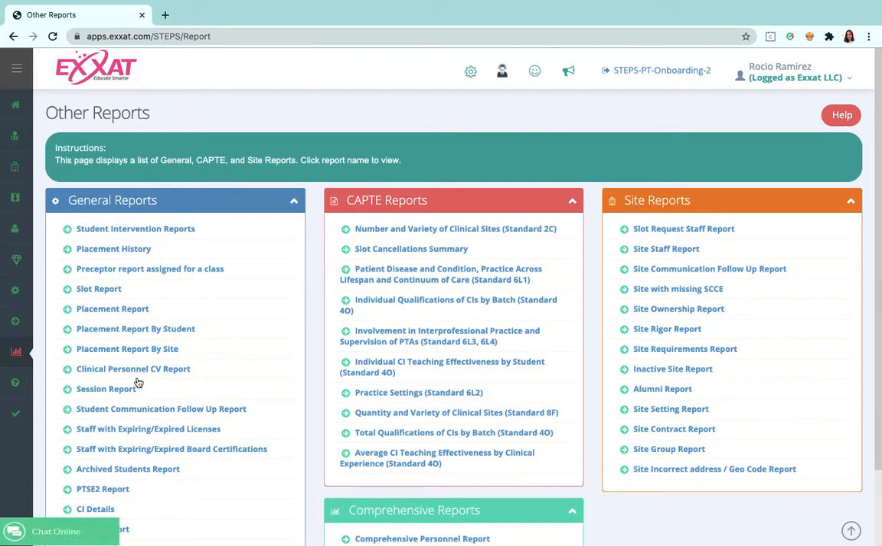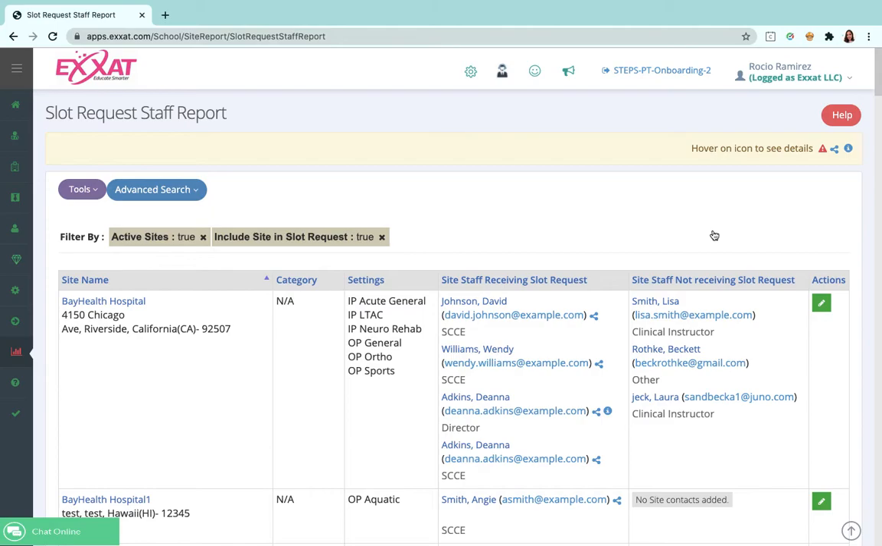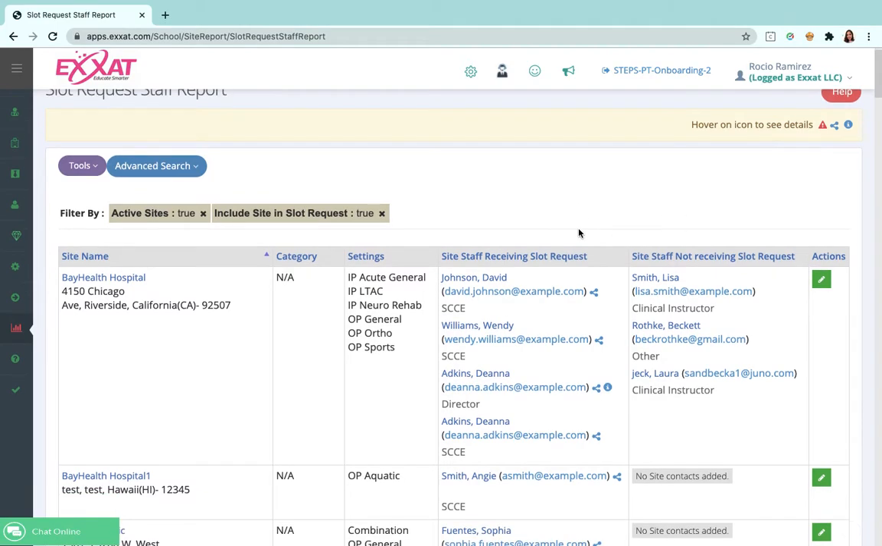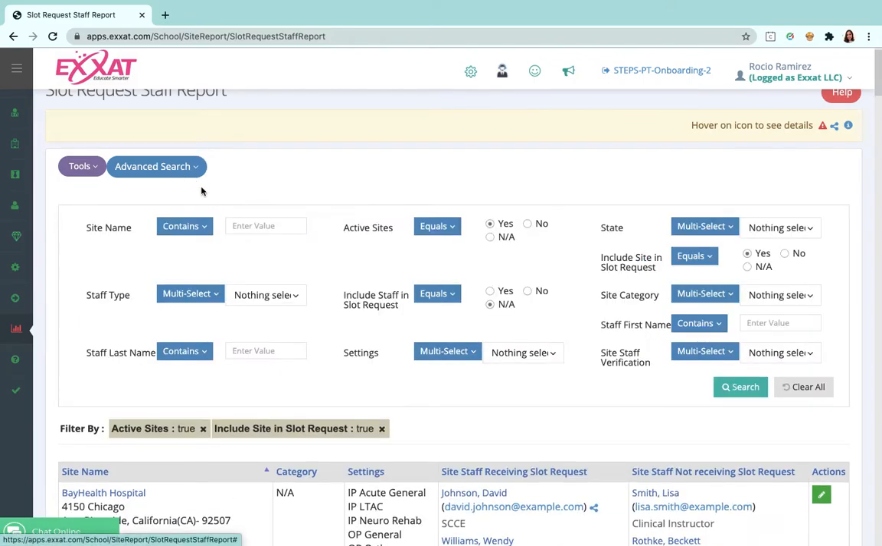Once we get to the reports list, you're going to look for a report called Slot Request Staff Report. And we're going to click on that. And this is what that report looks like. Please note that by default, the report will filter to only show you sites that are currently active and sites that are included in the slot request. If you wanted to see what's not included in the slot request or sites that are inactive, you'll open up the Advanced Search, which is up top here.